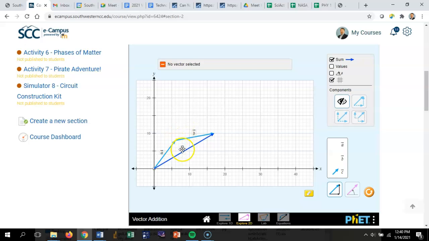So when you select them, even if you don't put them together in fancy tail to tip method, you can throw them anywhere on here. And if you click on the sum, it'll tell you what the sum is as far as direction, magnitude, direction, and the two components. You can move these any way you'd like.